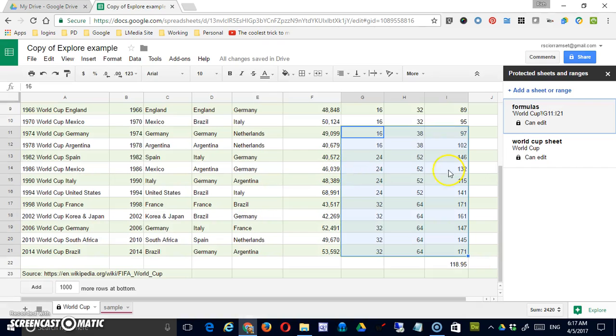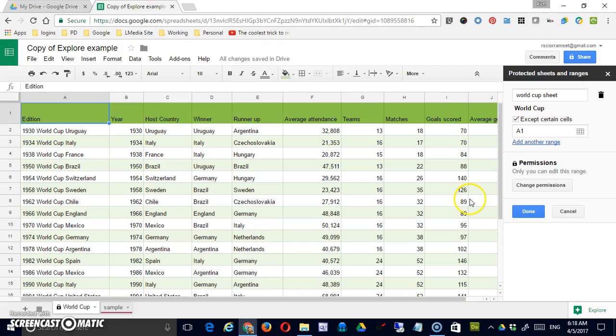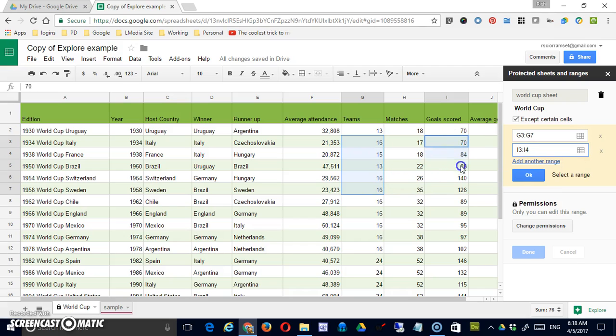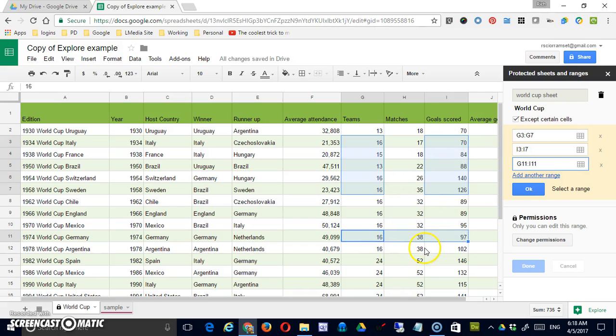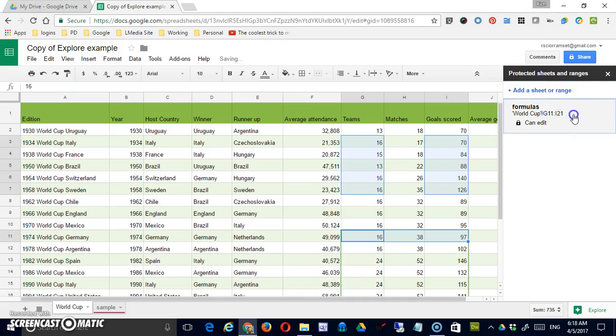Now, once I get these done, I've got two separate protections on this sheet. If I decide I don't want them anymore, I simply click on it, and then I can click the trash can. Now, something that I didn't check before, this is the World Cup sheet, so the entire sheet is protected. If I click except certain cells, I can select groups of cells. Now I'm going to hold the Control key to do non-adjacent selecting. And now you can see that there are certain ranges of cells that are exceptions to this protection. Okay, but I'm just going to delete the whole thing. Right now this will be an unprotected sheet.